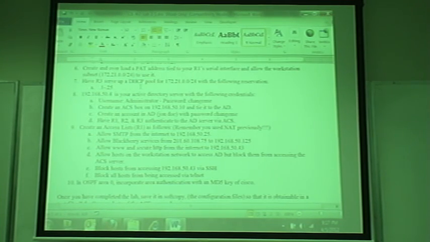Number 7, create a DHCP pool on R3 for that network, and you're going to exclude 1 through 25. 192.168.50.4 is your Active Directory server with the following credentials. Your administrator needs to have a password to change me. Create an ACS box on 50.10 and tie it to your AD.